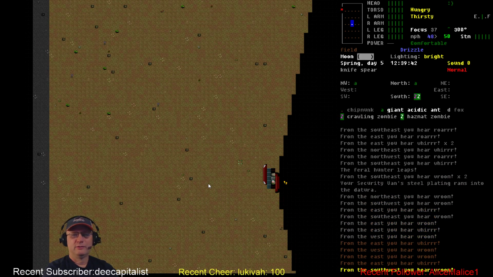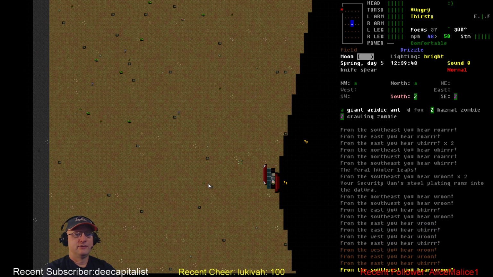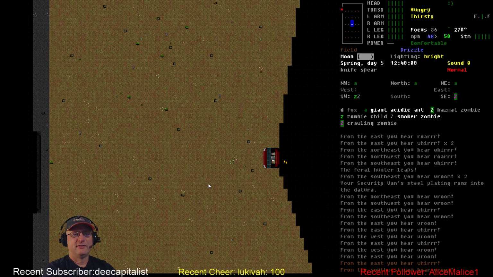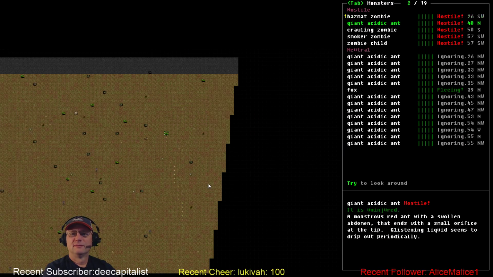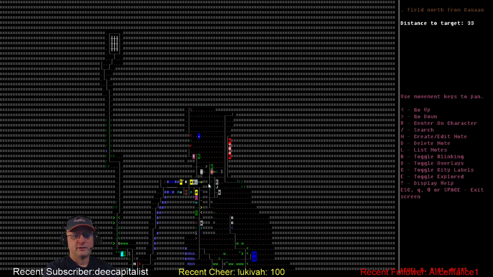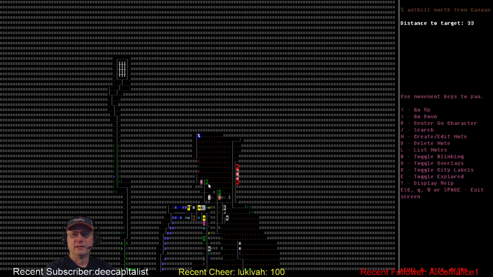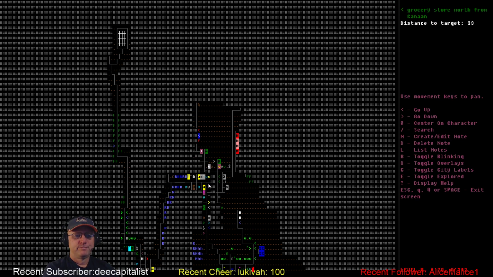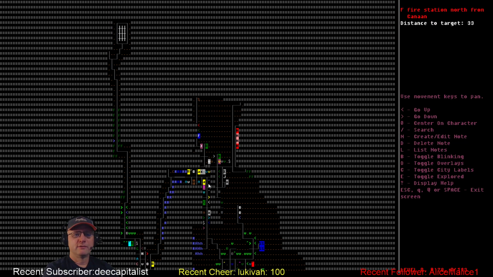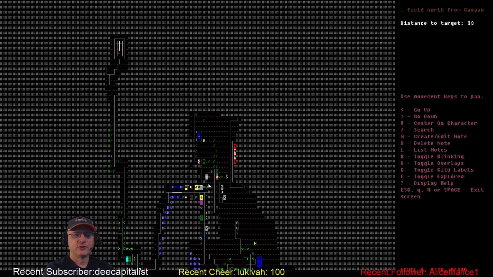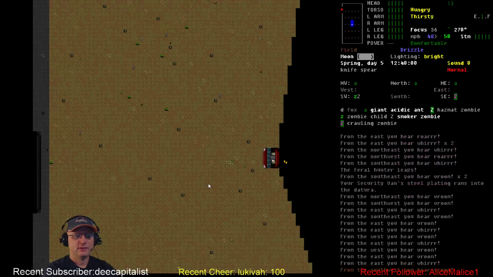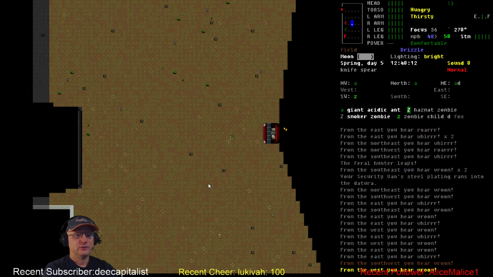The hell are those? Oh, giant acidic ants? I don't think I've seen a giant variant. Well, that's not good news. There's the anthill right there. So, we've got a gun store and a fire station, but if it's chock full of giant acidic ants, that's going to be an issue.